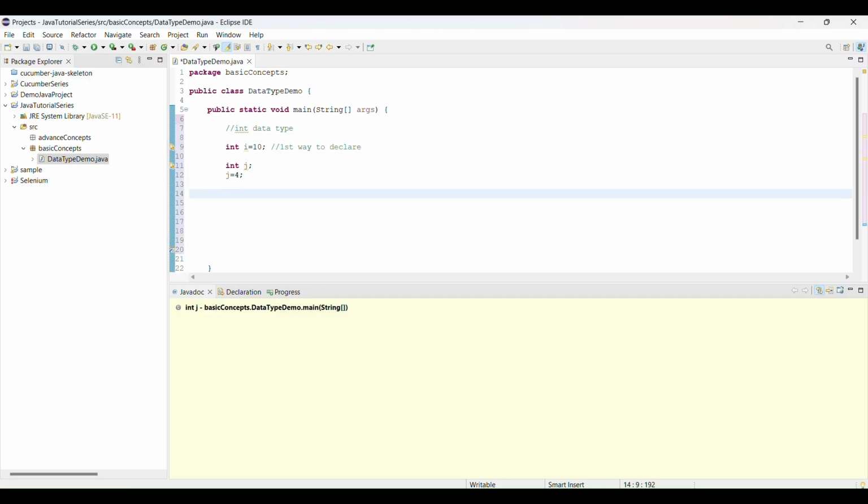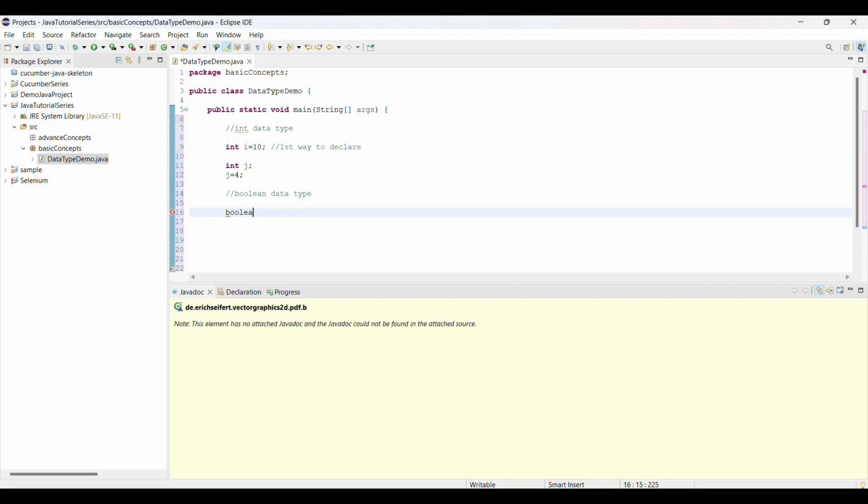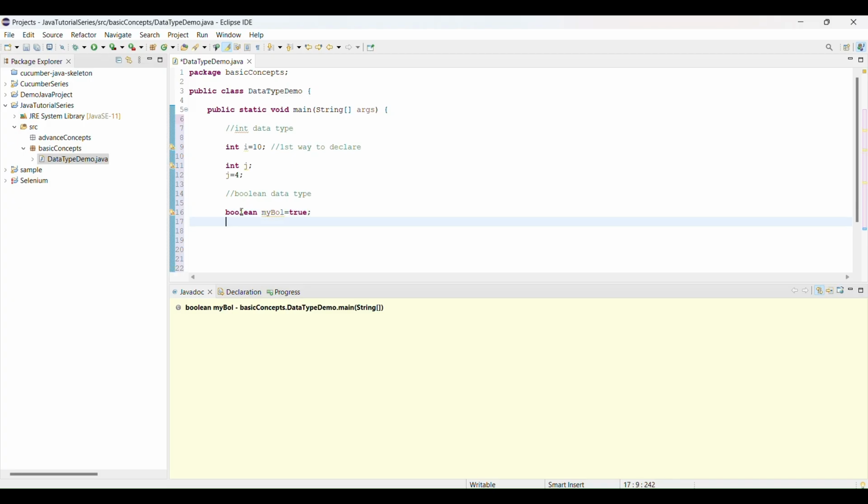Then how to create a boolean data type? So simple. I'm going to say boolean my boolean. This is the variable, I'm giving equal to true. This is the boolean data type I'm creating here. So this is the way to create a boolean data type.